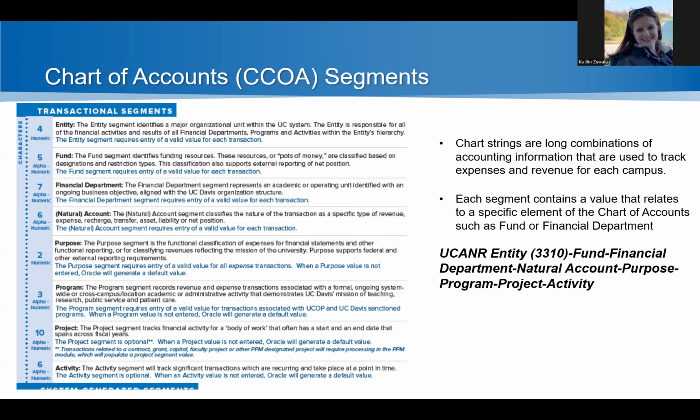Next segment is going to be the natural account. The natural account segment classifies the nature of the transaction as a specific type of revenue, expense, recharge, transfer, asset, liability, or net position. This value is going to change in your chart string based on what the expense is or what the revenue is. This is not going to be the same every time.